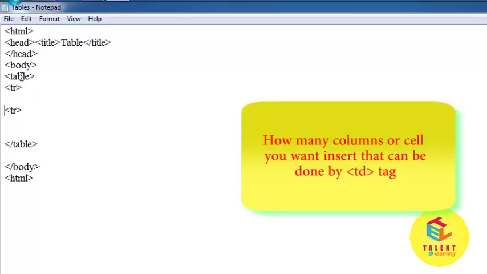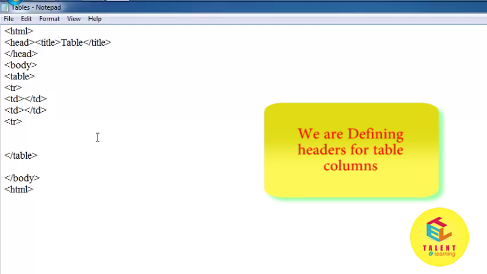For creating a row, meaning table row, we are creating the first row. In one row, how many columns do you want to insert? For that, we use table data, which is used to create table cells. I want to create 2 columns, so I have added 2 TD. Now in the first TD I want to write student name, and in the second TD I want to write marks. Now the first row is created.